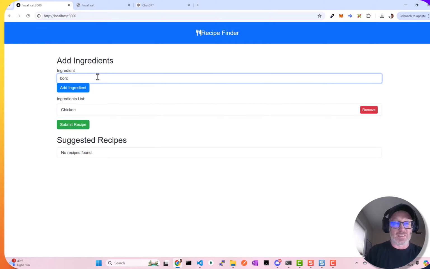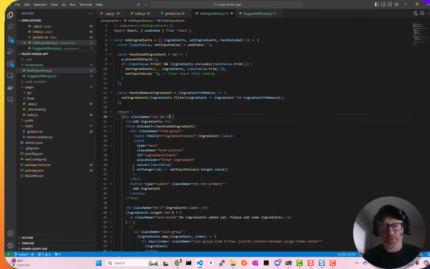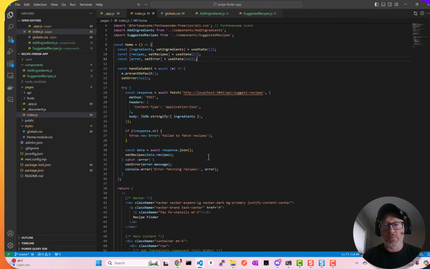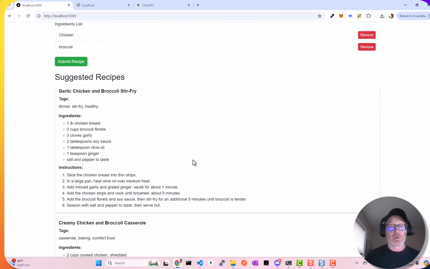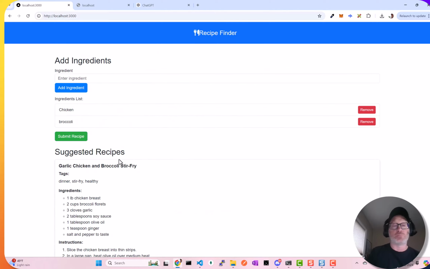Broccoli. Add ingredient. Submit recipe. It's still not got enough flair, in my opinion. It needs a show loading, like a loading icon for the API call. I bet that it also... Oh, there we go. All right. Looks good.